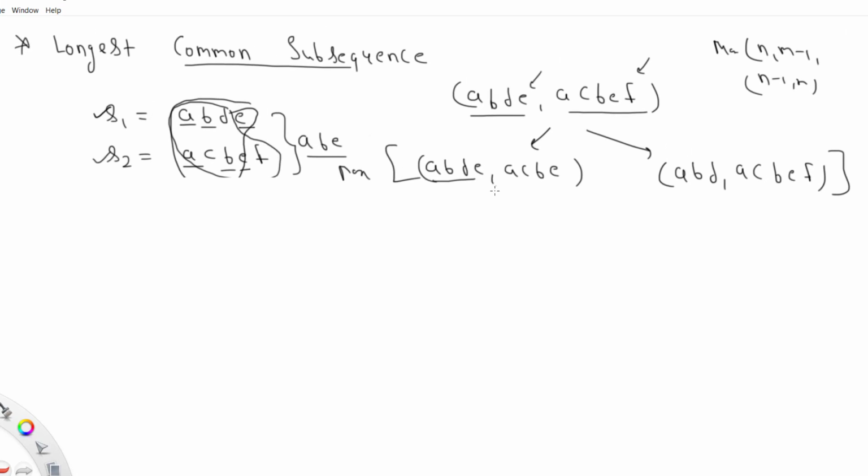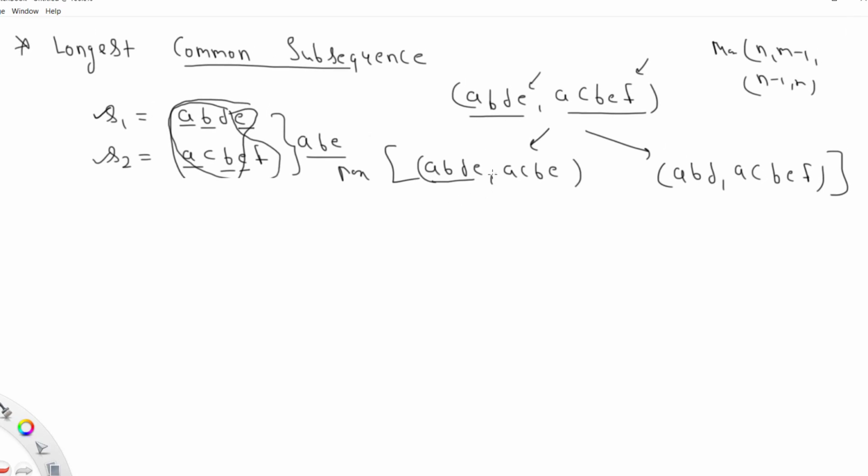But here again, now I will operate on this one, because this is my subproblem now. So I will check whether the last elements are matching. Yes, last elements are matching. It means that 1 plus, I need to find the LCS of ABD and ACB, right? Because last elements are matching, we need to find n-1 and m-1, right?